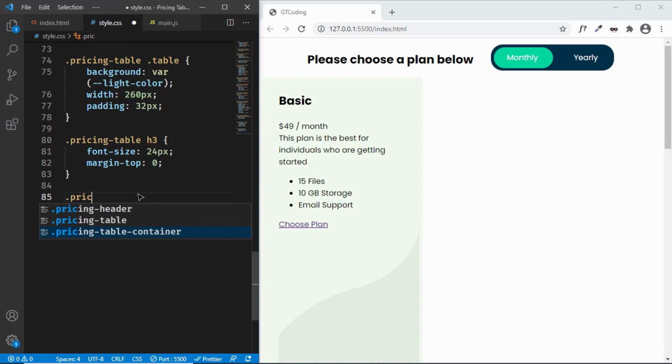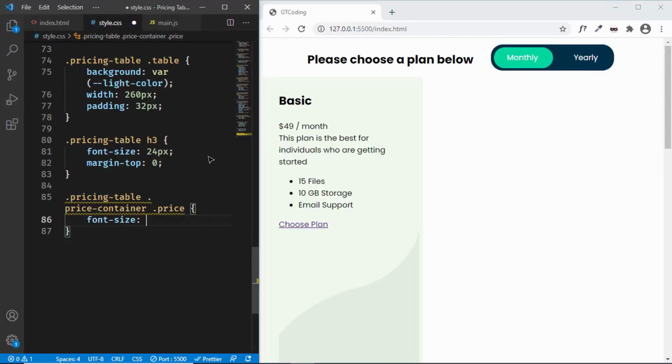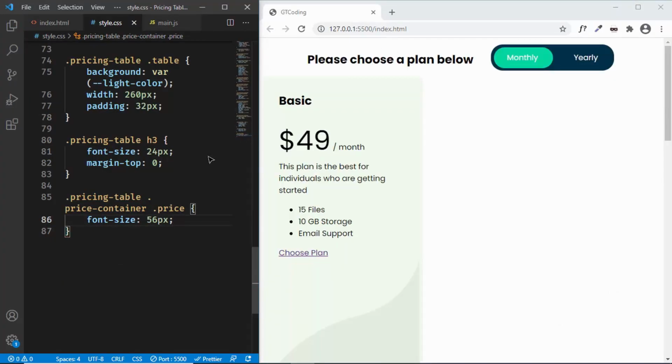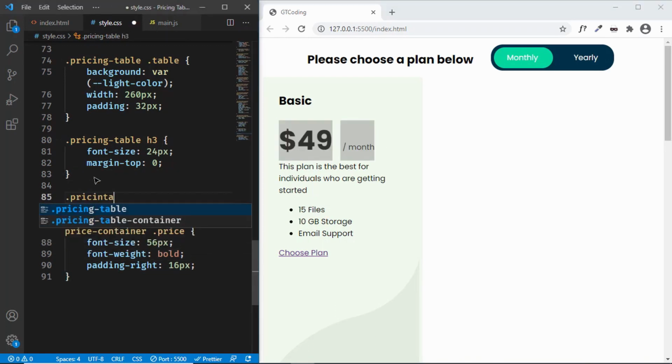So it is inside pricing table and we have a container division called price container and in that we have the price. So let's see what is the font size of the price. So we have a font size of 54 pixels. So let's type font size of 56 pixels and we also need to set the font weight to bold and we will have a padding right of 16 pixels and we want both of these to be centered. So let's set the display of the container division to display flex. So just type pricing table price container.